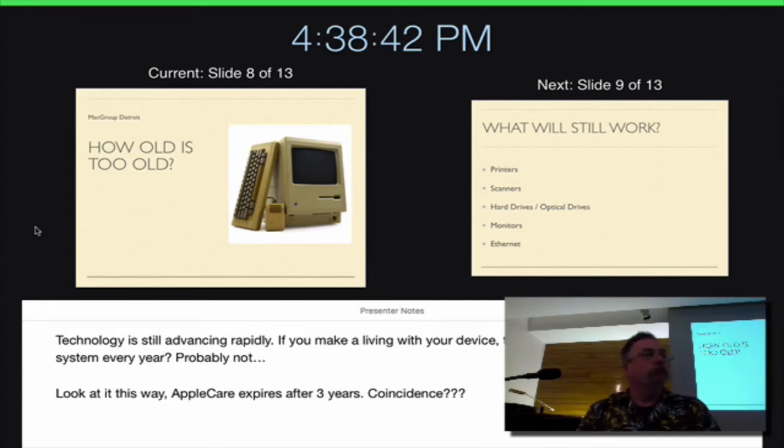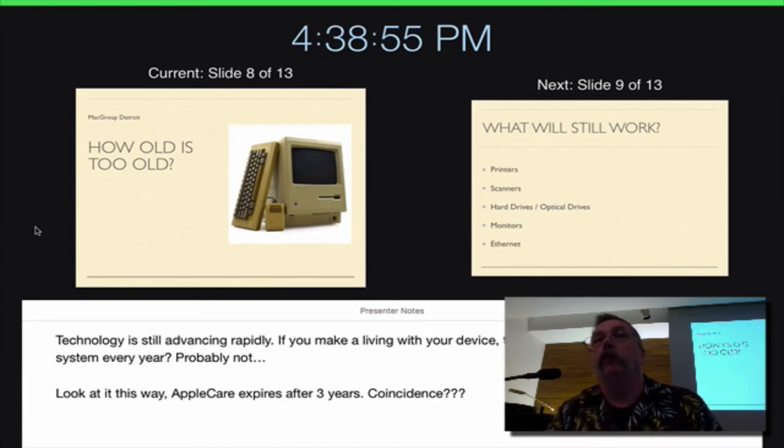Look at it this way. AppleCare expires after 3 years. Coincidence? No. I have people yell at me, and yes, yell at me, that it's planned obsolescence. You know, the day we're born, we start to die. That's my wife's favorite line. It's just going to happen. There's nothing you can do about it. And the same thing with your devices. But hopefully they'll go before we go.